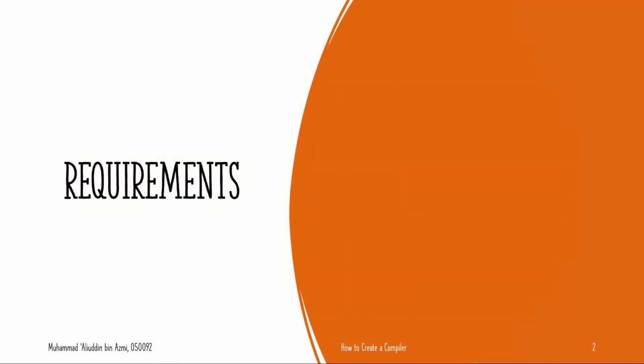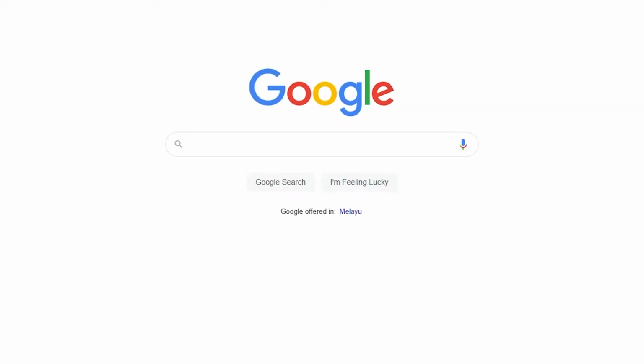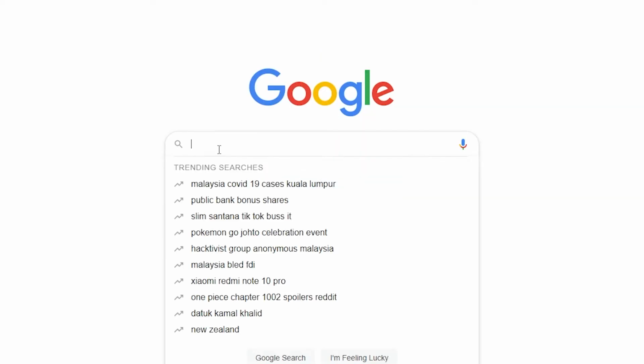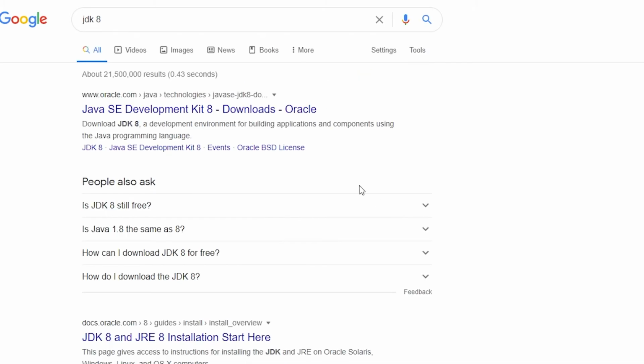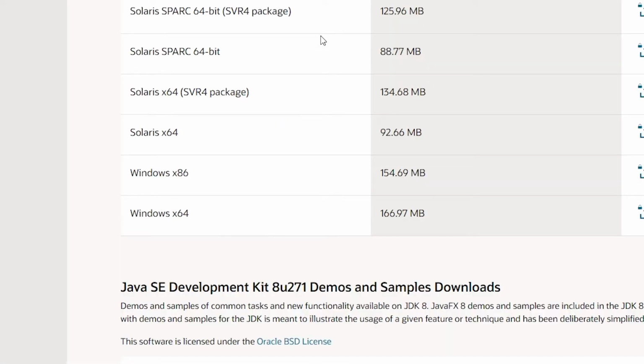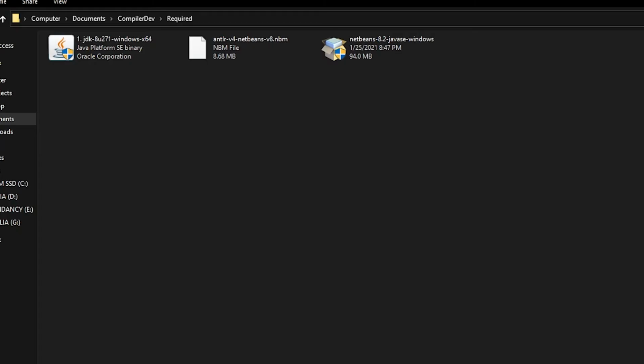Before we proceed to actually making a compiler, we must first have a few things prepared beforehand. First, we need to have JDK 8 installed, that is the Java Development Kit, which is very important for everything to work properly. To get JDK version 8, it's as simple as going to your Google search and looking for JDK version 8. Make sure you choose the right installer for your operating system. In my case, it will be Windows x64. Once you've downloaded the JDK, just install it.